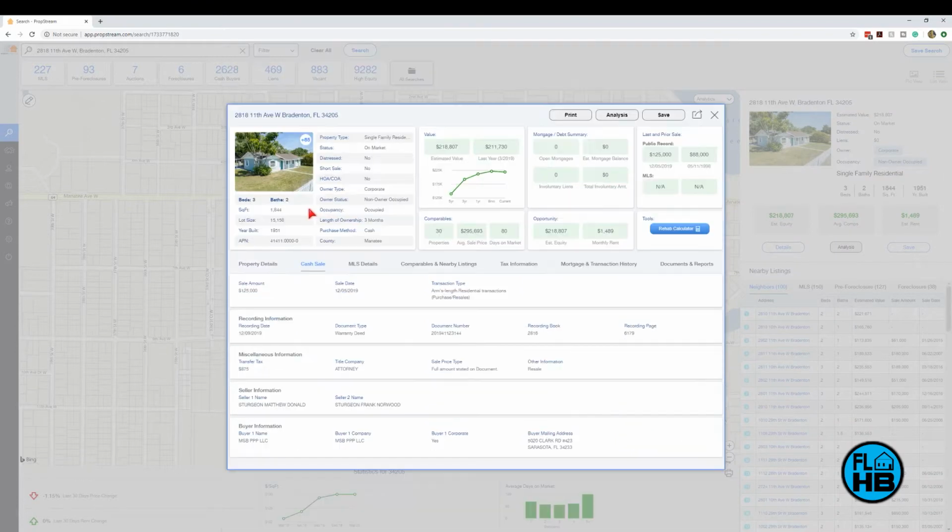You can also see we have this cash sale tab because when we purchased this, we actually purchased it on a cash sale. We actually purchased this property for $135,000. Of course, you're not going to see that because there was an assignment fee.